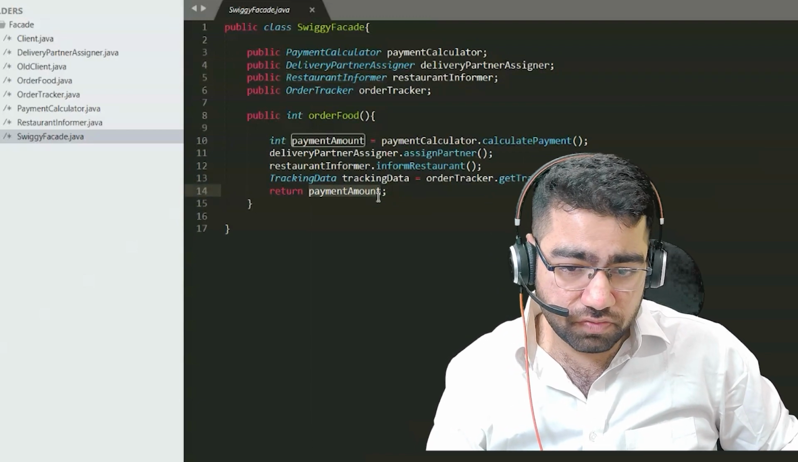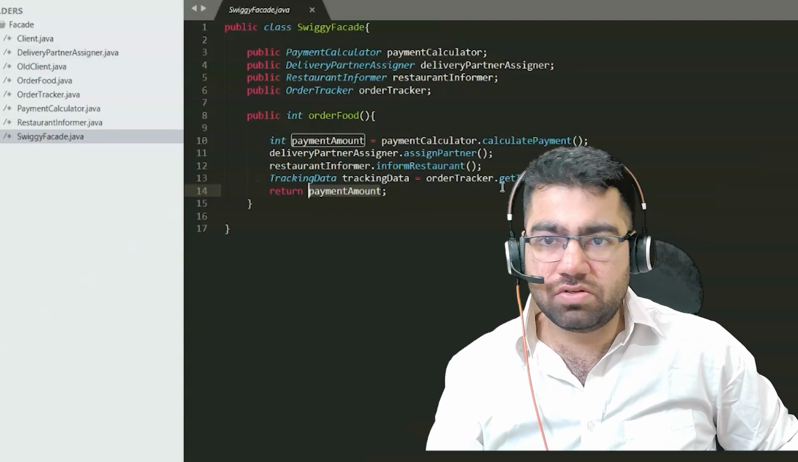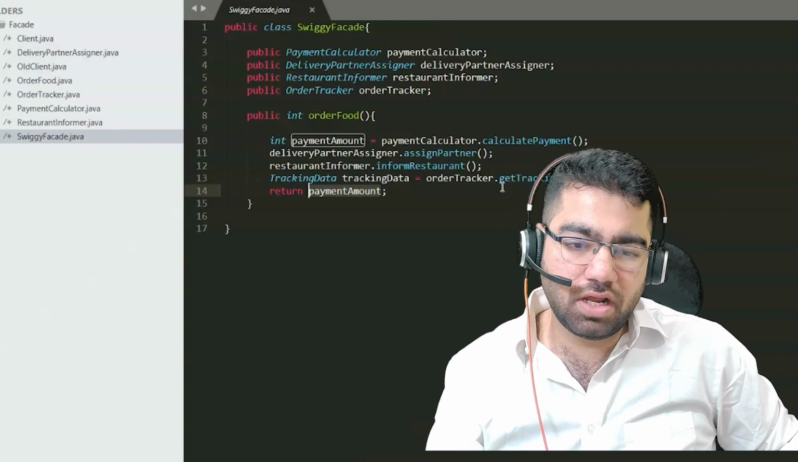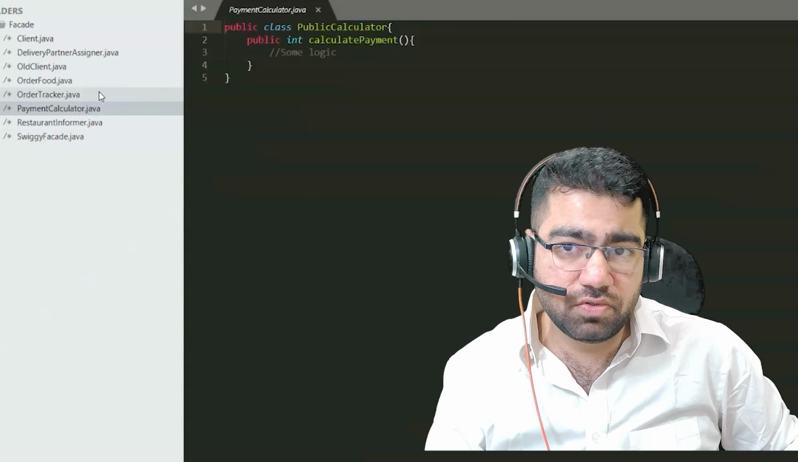So instead of going by the old route in which you were using your client to make all these calls, now you are making all these calls in the facade, and your client just needs to make the call to the facade. Now let's see the different classes which it is calling.